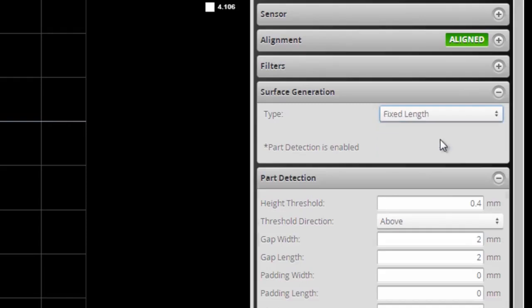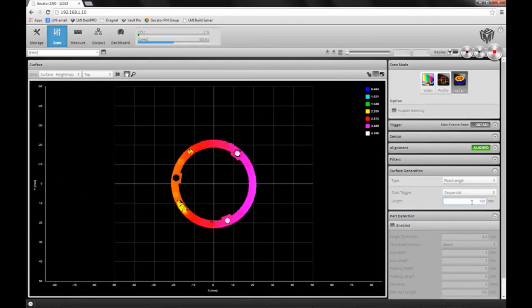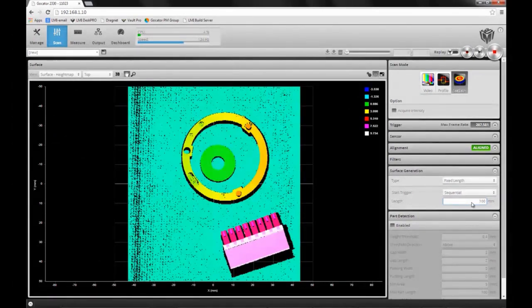So I'll show here the fixed length surface generation, 100 millimeter image size. And as I scan over this scene with my objects, parts on the belt, it will simply deliver this scan without any part detection logic, as you can see here. Now the other methods here, variable length and rotational, work exactly the same way.